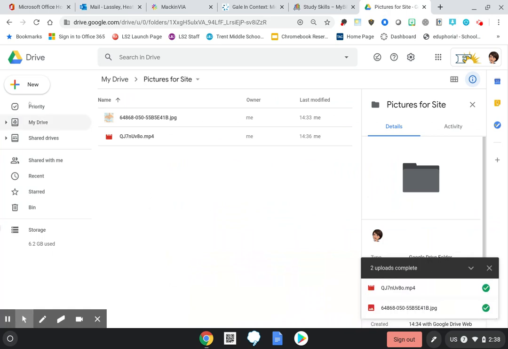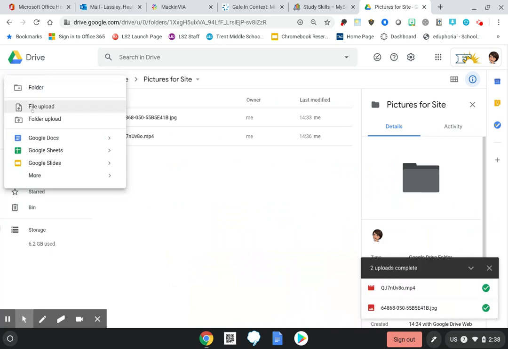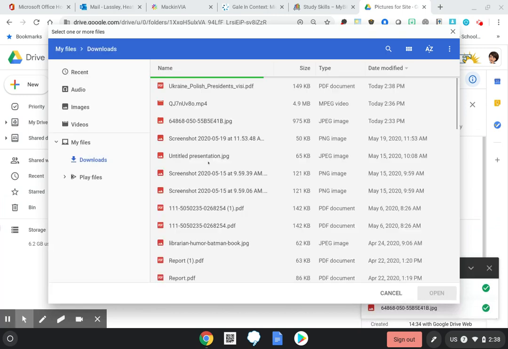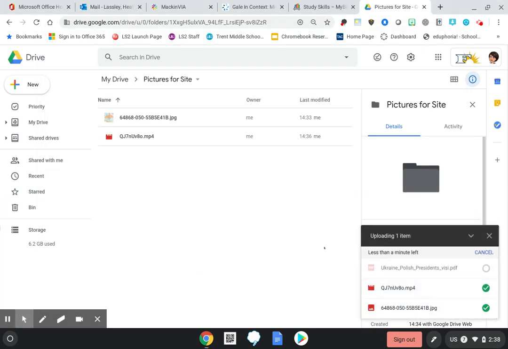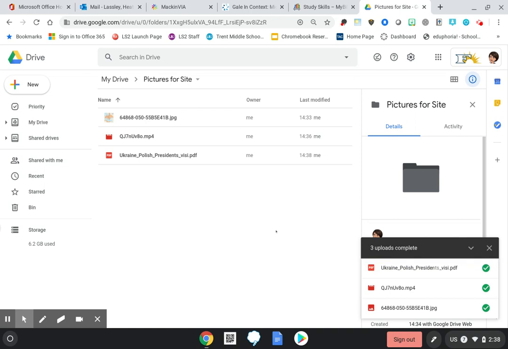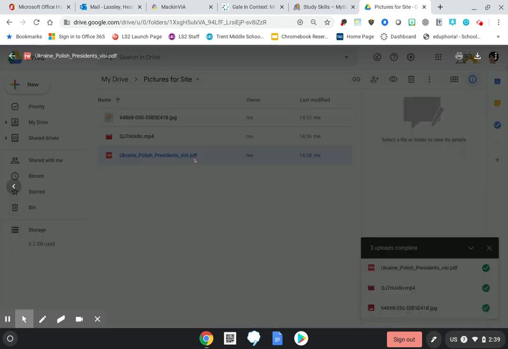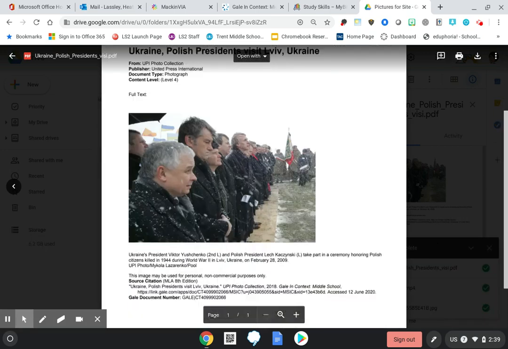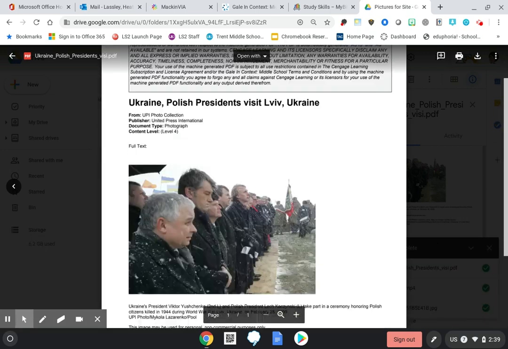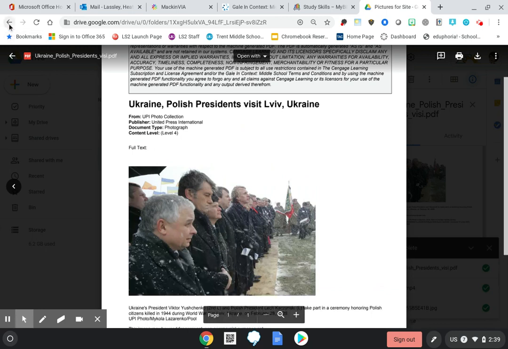Now I need to go to my drive, new, file upload. Ukraine presidents, PDF, that should be right. And then there we go. Okay, so that's what I needed. Let's make sure that that's what I wanted. They must have just put it into a PDF version. Okay, and I can always copy and paste that. That just gives us everything. Okay, I can always snip that if I need to later.